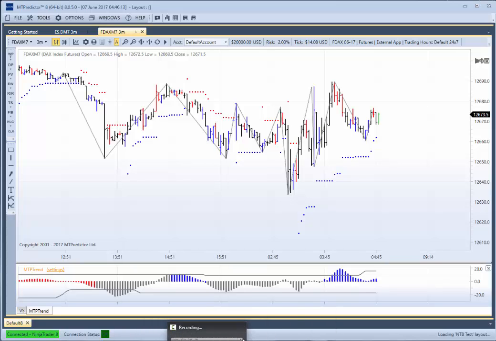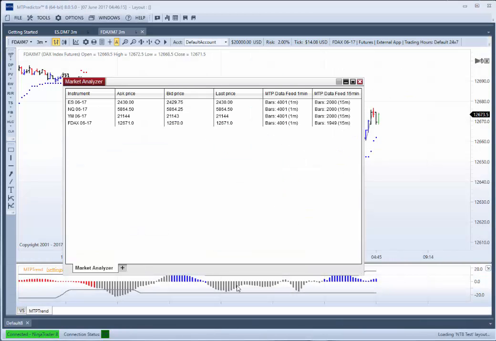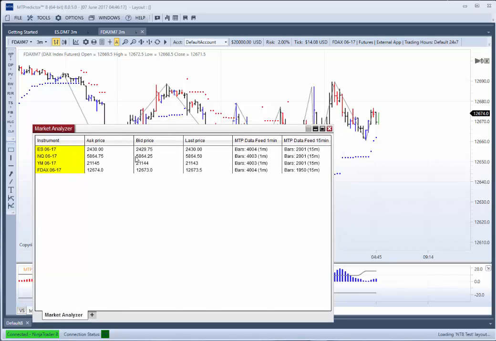So if I now bring the Market Analyser back, there's the Market Analyser, and you can see here's our last price for the DAX, and it's changing tick for tick with our chart there. So in this way you can then add the time frames you wish, or some base time frames in NinjaTrader 8, and then have them available in MTPredictor version 8.